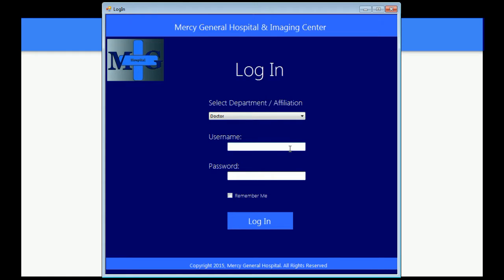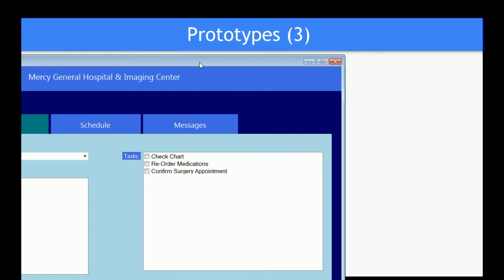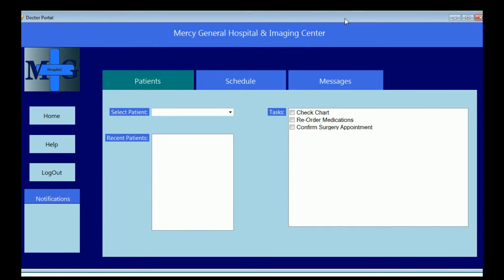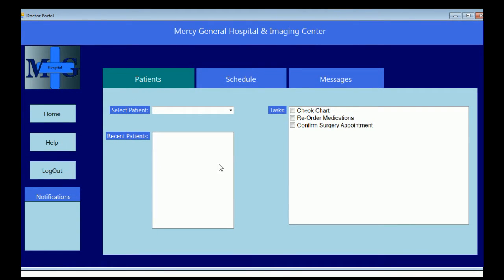We will enter the doctor's username. We will then enter the doctor's password. And if these credentials are authentic, we will log in successfully. And what we're presented with is the doctor's landing page, which starts on the Patients tab.